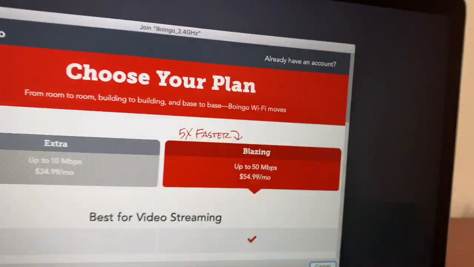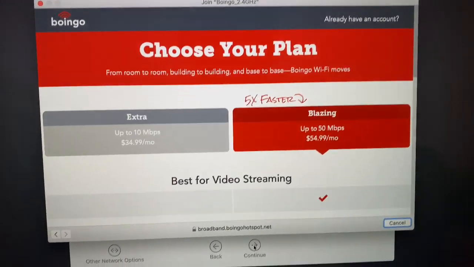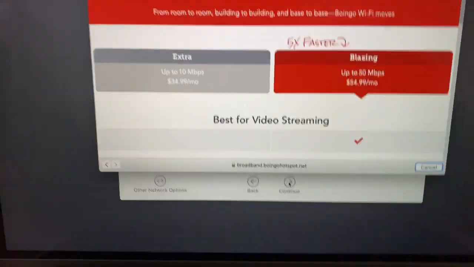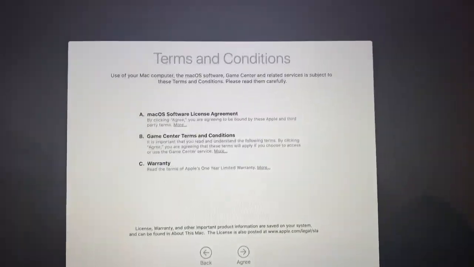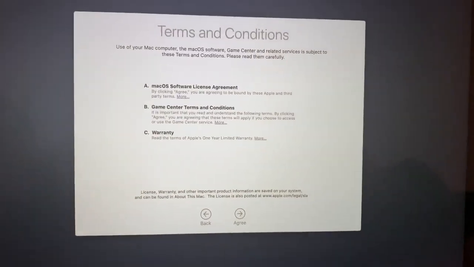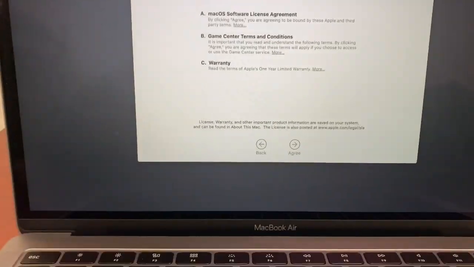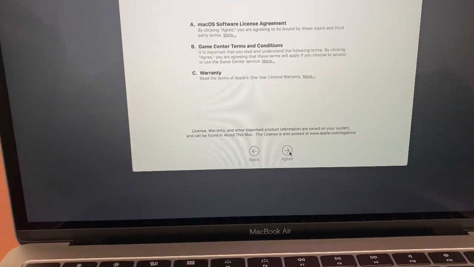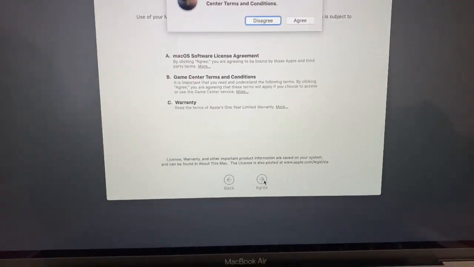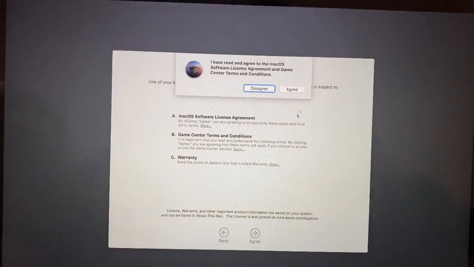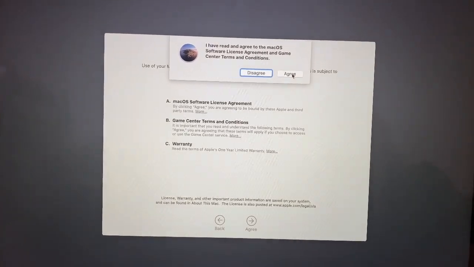Okay, so now I have to log in to my Wi-Fi basically. You go in, it's going to get you logged into your Apple account. I just logged into my Apple account. So now it's going to get you to accept and agree to the terms and conditions. You just go up here, click agree.